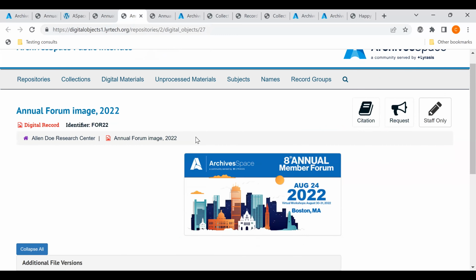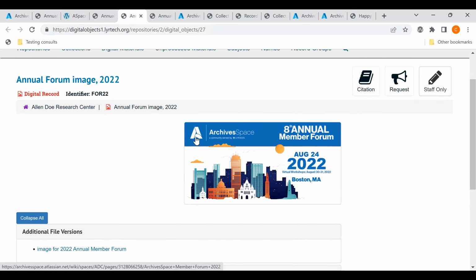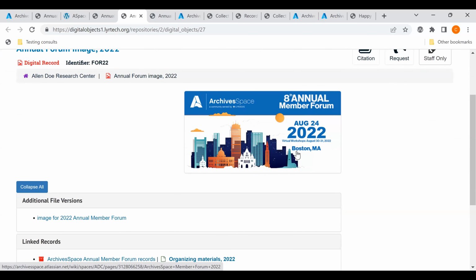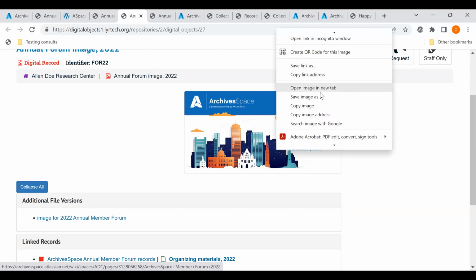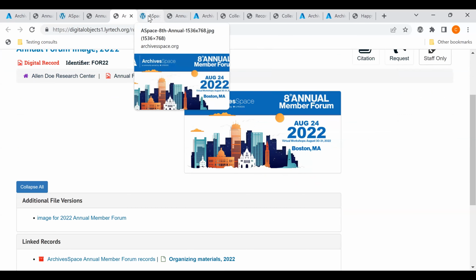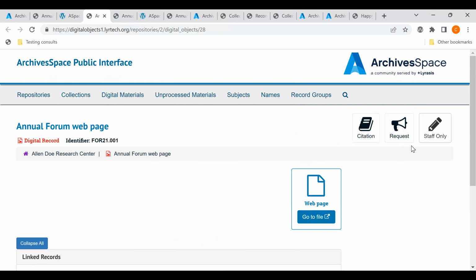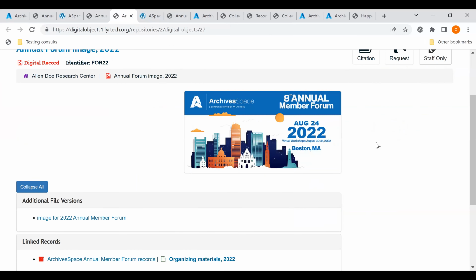So this is another image from an annual forum. This is the 2022 annual forum that we had in Boston. This is an example, and I'll show you what this looks like in the staff interface. But this is an example where I have the image and I also have it clickable to go out to where this exists, or what I've said it should go out to in the staff, out on the web. So that's that. Let me show you how I entered this into the staff interface.